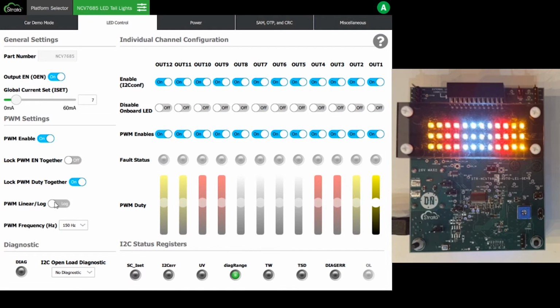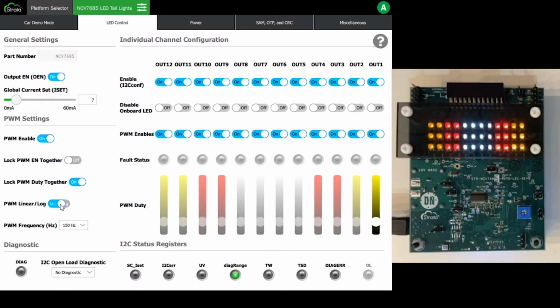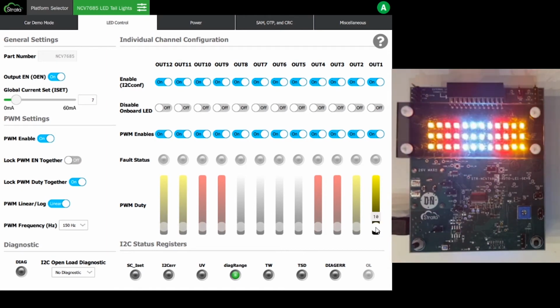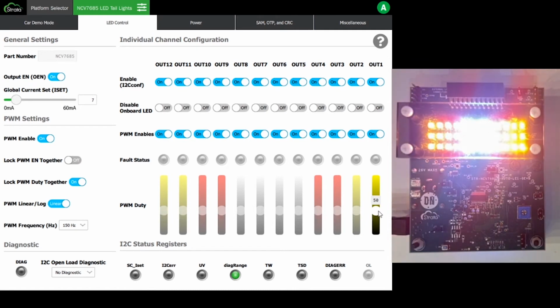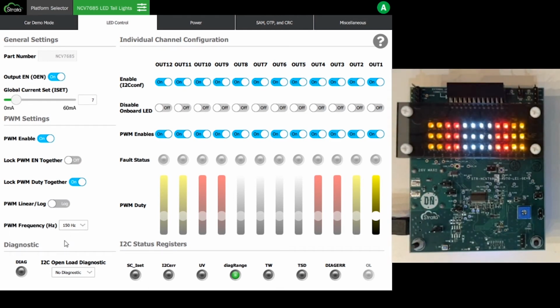There's a PWM linear log setting. By default, it's in log mode, so you have a little bit more linear operation of brightness throughout the whole duty cycle range. If you change it to linear, you don't really have too much resolution before the LEDs get way too bright to look at. This is due to the non-linearity of the light intensity of the LEDs. You can also change the PWM frequency. There's 4 different options: 150, 300, 600, and 1200 hertz.